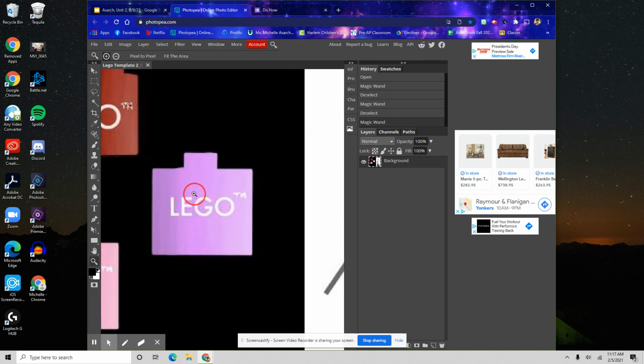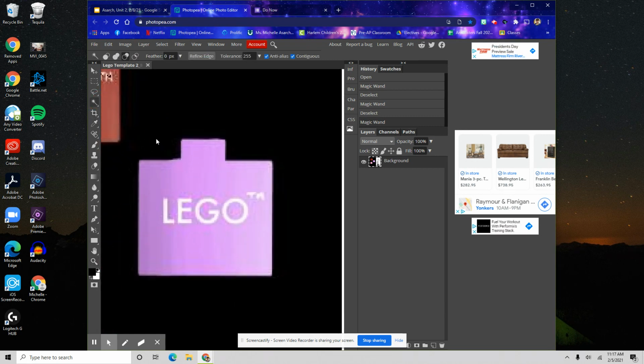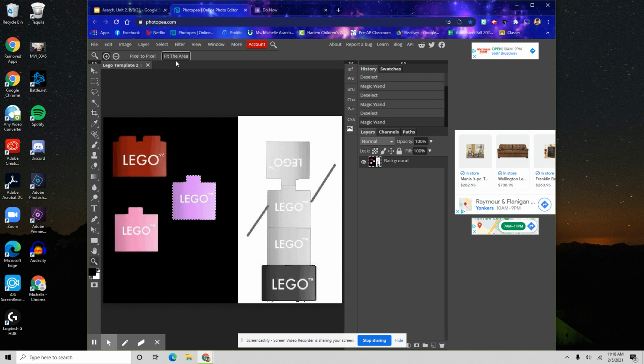So I'm going to zoom back in. I'm going to deselect, and I'm going to bring my tolerance to about 120, something like that. Then I'm going to click on my Lego. You see now it copied everything into that area and then encompasses the entire Lego. I'm going to zoom back out. I like to click fit the area because it basically puts the page to be the size of my screen.